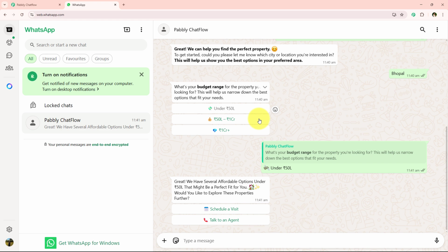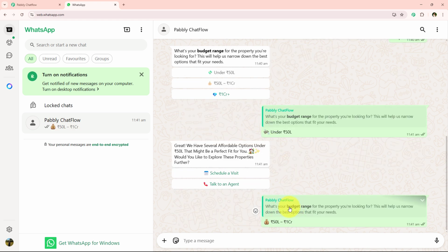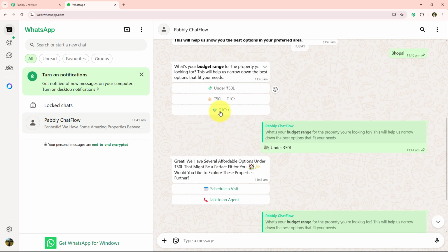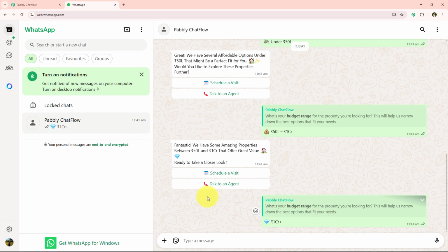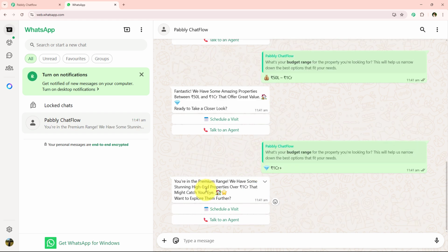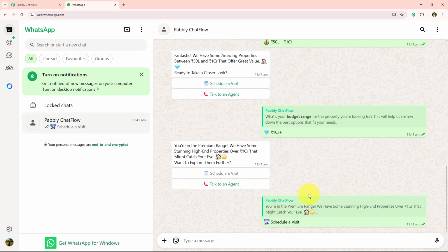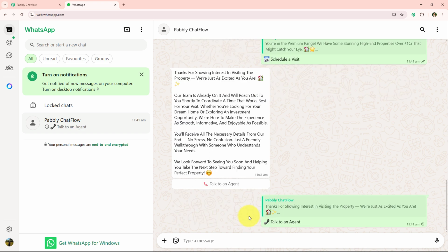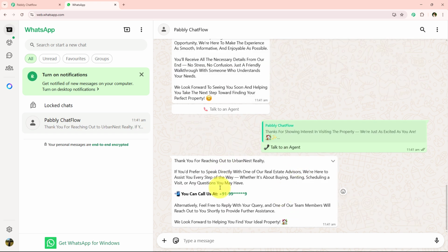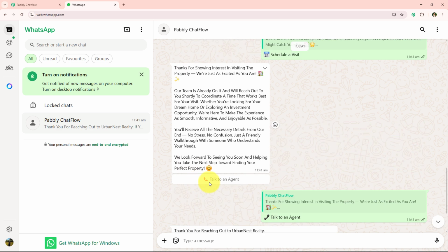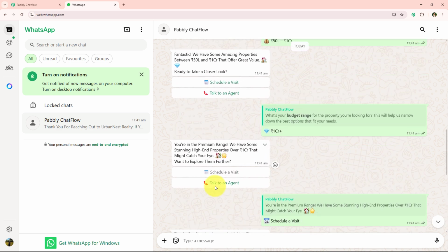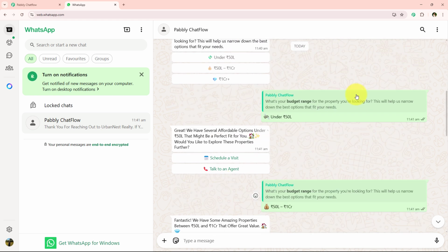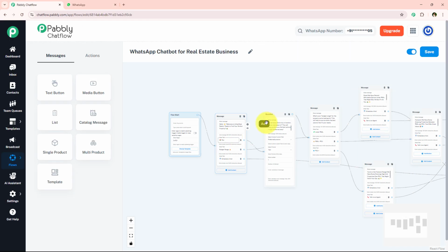If I go for 50 to 1 CR, then we get the message for the same. And over here, if I want to get a property for 1 CR plus, then I can go towards this 1 CR plus, and it gives me the message for the same. And further, if I want to schedule a visit, I can go towards this schedule a visit, and it gives me a message for the same. And if I want to talk to an agent, I can go towards this talk to an agent, and it gives me the message for the same. So as you can see, in real time without any manual efforts, this chatbot is working, and it is solving all the user queries. So yes, this is the awesome chatbot which we're going to create in today's video.